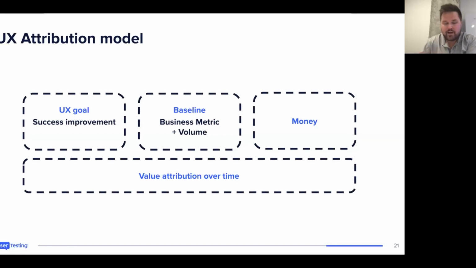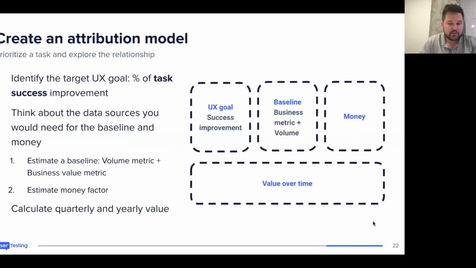And then with the money aspect, understanding how much more money we potentially make from selling a refundable fare. Putting that all together, we can extrapolate and say, hey, if we achieve our UX goal, we think we might be able to make this much more money or save this much more money. And so we can start to build this value attribution over time and use QXscore as a predictive factor in showing future gains.